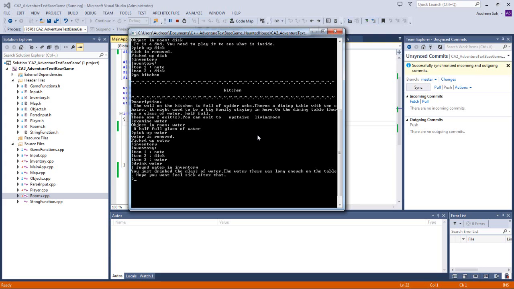Okay, I found water in inventory. You just drink the glass of water. The water there is long enough, so hope you won't feel sick after that. Okay, let's check again in the inventory. Now the water is gone. So now we're going to the next room.